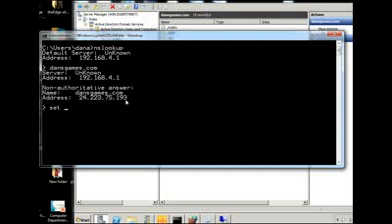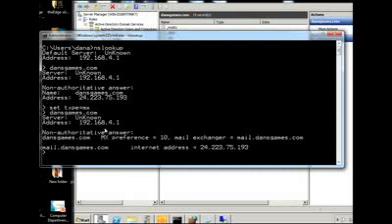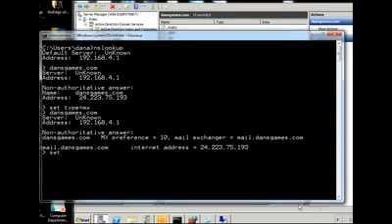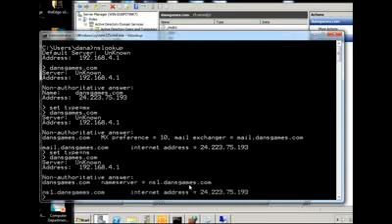Then we'll do a set type equal to MX, and we'll try to resolve dansgames.com. You can see here that we get mail.dansgames.com and the IP address, so that's correct. Alright, that's looking good. Then we'll do a set type equal to name server NS, and we'll resolve dansgames.com. You can see here that our name server also resolves. So we have our mail subdomain name resolving and our NS1 name server resolving, and so that's looking good.